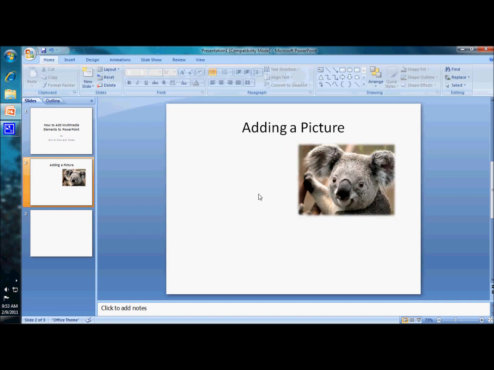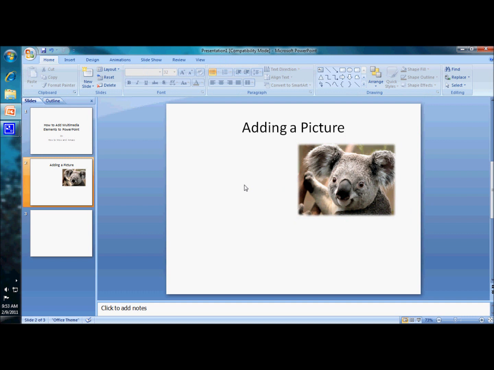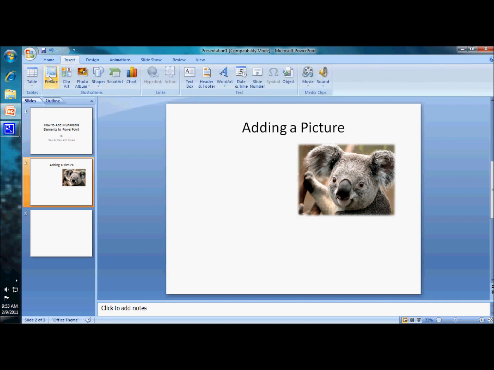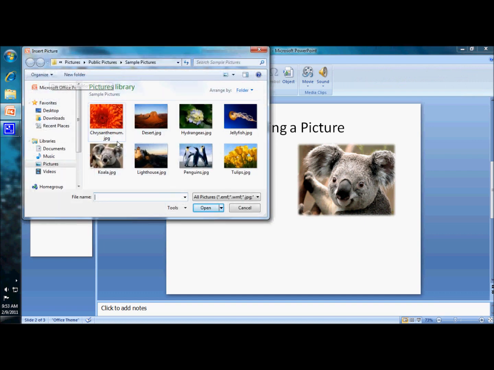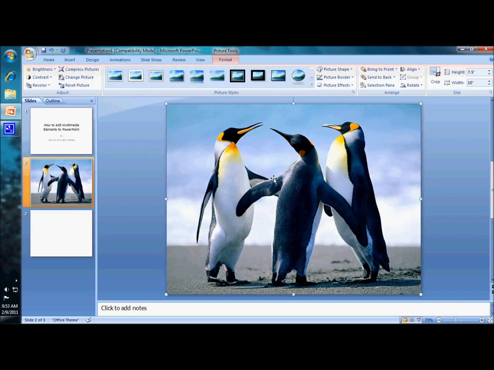Now let's add another picture to this slide. You'll notice I didn't go to add another picture while my koala was selected. I clicked on a blank part of the slide before doing this. Otherwise it would replace my koala. So, picture. What goes good with koalas? Penguins. Penguins and koalas. Perfect.